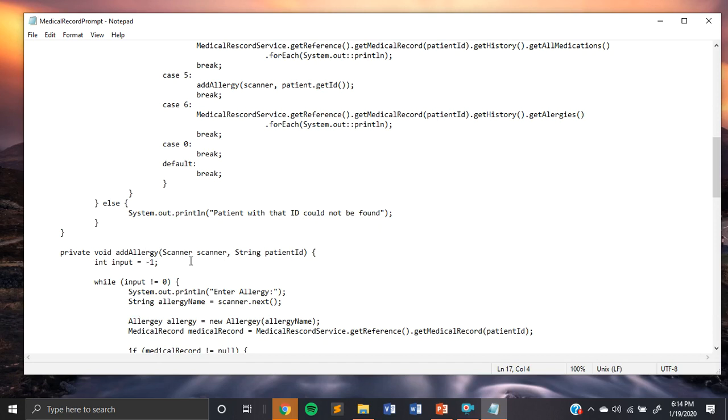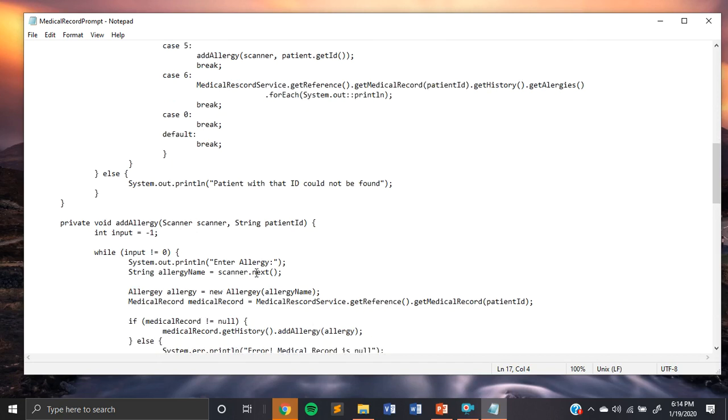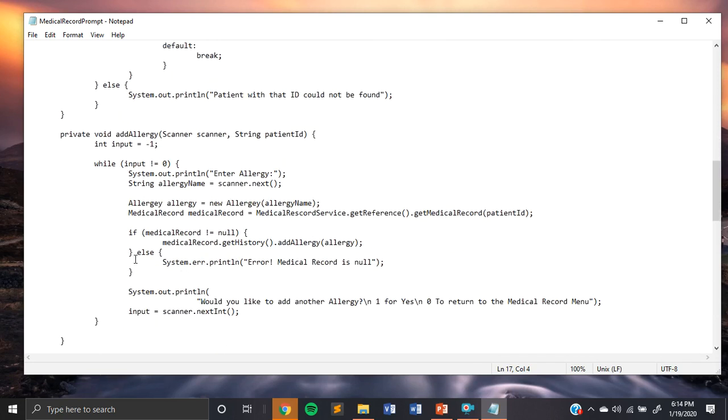And this is for adding allergies. And so again, while you're not hitting that 0 here, it will enter an allergy, or hitting that 0, which is returning to the medical record menu. So here we're entering allergy, and if it's a new allergy, it'll go into there and then add the allergy into the patient history. If the patient does not have a medical record, they cannot add the allergy. So a patient must have a medical record to add an allergy.